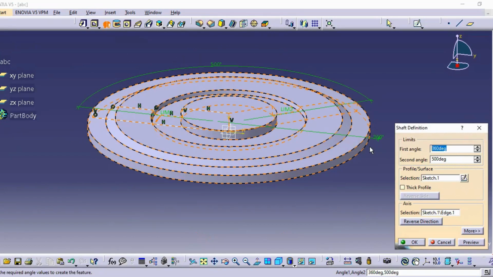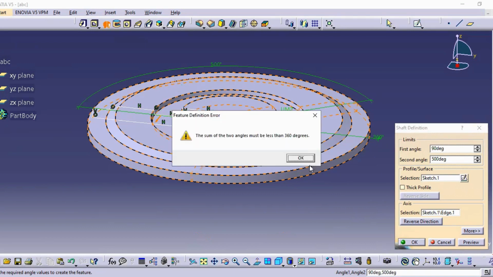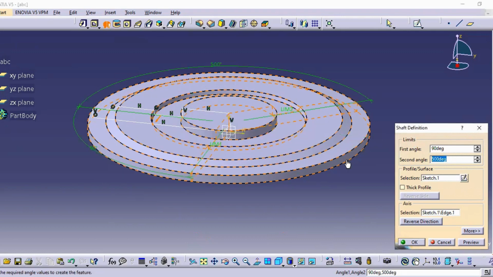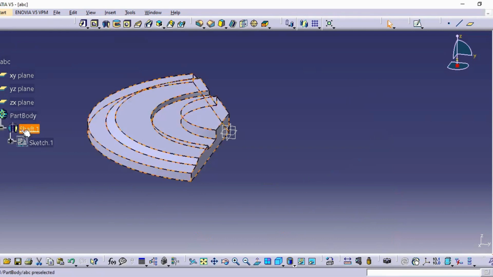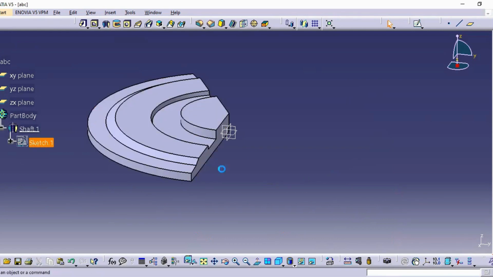Since it is already 360, if I give the starting angle as 90, and the second angle as 60, my starting position and the end position will be 90 and 60 respectively. It will start at 60 degrees and end at 90 degrees, or it will start at 90 degrees and end at 360 degrees. So that is how we are defining it.